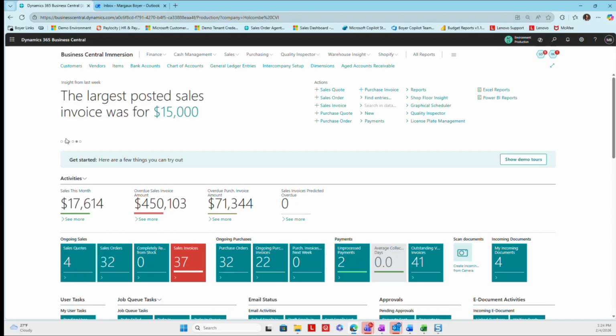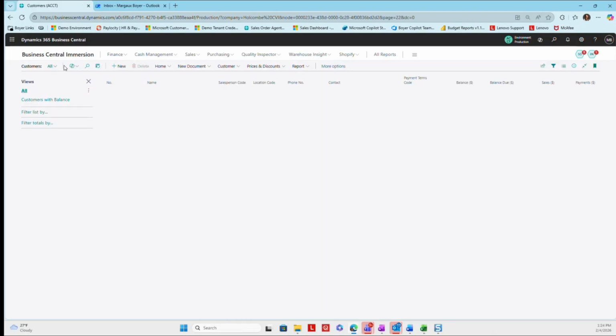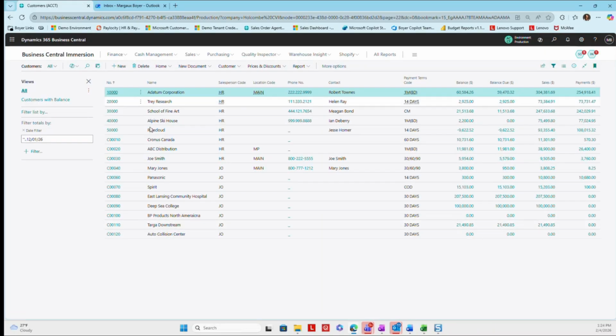Okay, so I'm going to use the customer option and we'll go into my customer list. So this is a list page in Business Central. This is all of the customers that I have in this specific Business Central company. Not very many as it's all demo data, right? But this is a list page. So you can think of it very similarly to Excel.